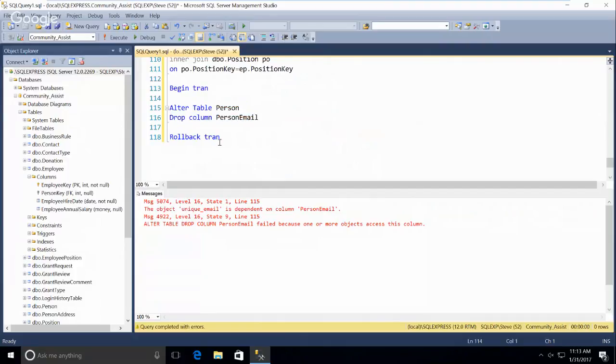Oh, because you've got a unique constraint declared upon email. Oh, is that the reason why it failed? No, it also failed because one or more objects. So it has a unique constraint on it, and I'd have to drop the unique constraint to drop the email. So I don't know whether it's just because of that, or because of the schema binding. But I actually suspect that the schema binding only affects the columns that are used in the creation of the view.